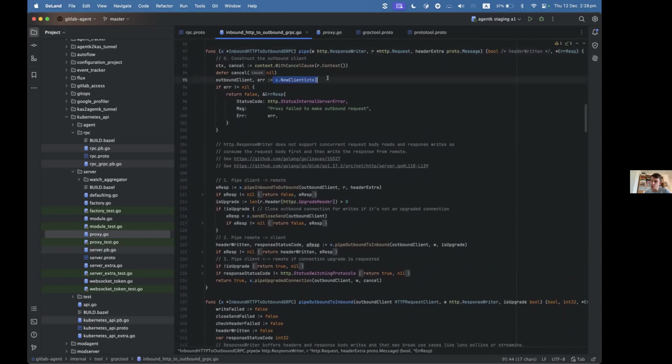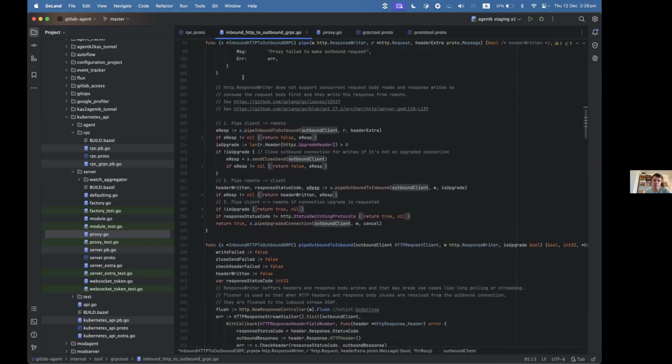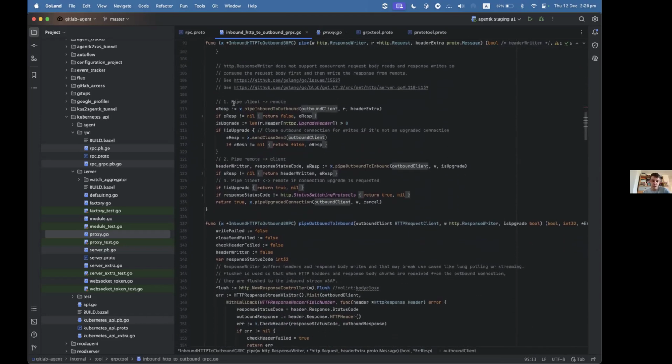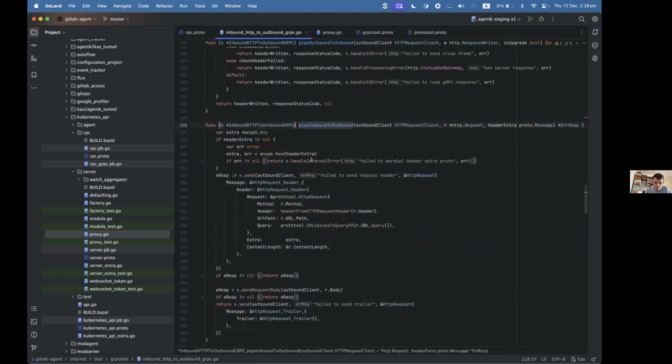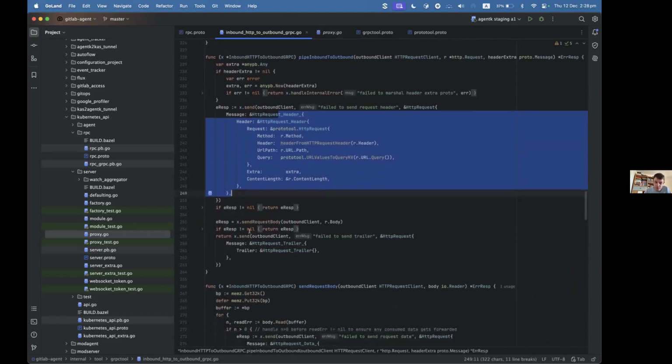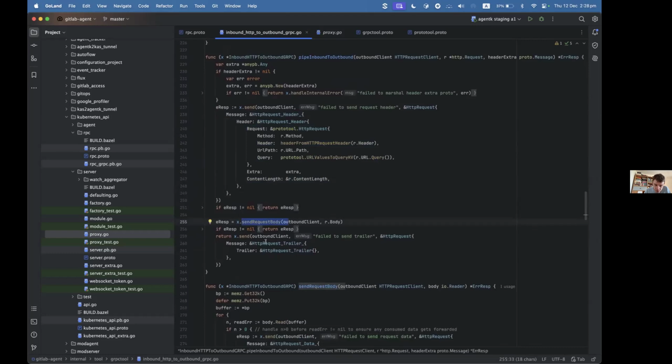Looking at this code, that's the logic. We call that new client to make the outbound gRPC request. This is our outbound client. Then we pipe the inbound to outbound. So we send the header, send the body, and send the trailer. This is our conversion of the request, the body, and the trailer. That's it.